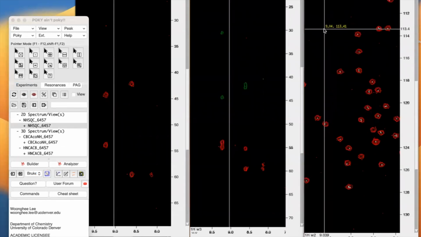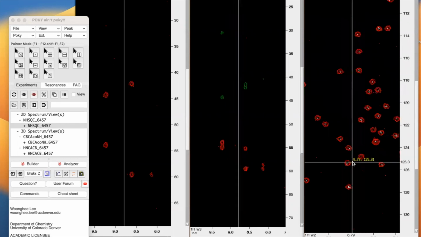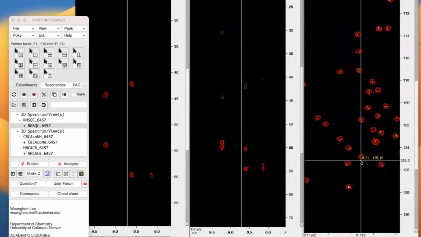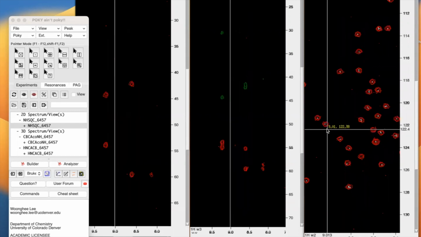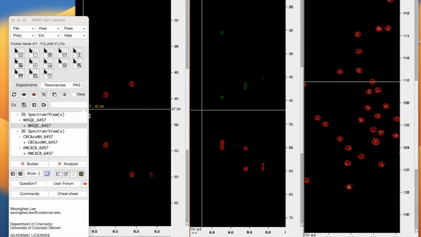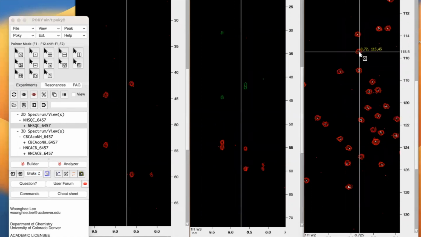Once the program has finished running, we can see that a lot of the peaks have been picked, although it has missed a few, which is expected for an automated system. However, it did do a lot of the work for us. Now we can start our backbone assignment by selecting one of the peaks in NHSQC. But we have to ensure that the pointer mode is in this first box, which is the selector mode. I will be picking a random peak to start our backbone assignment.